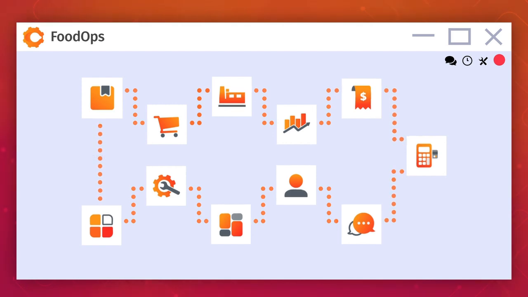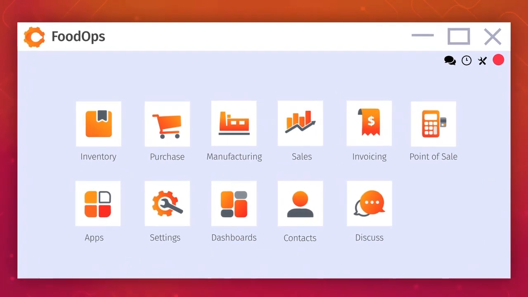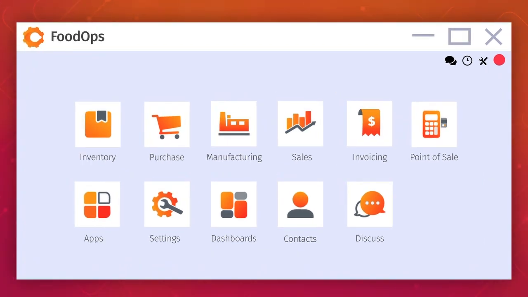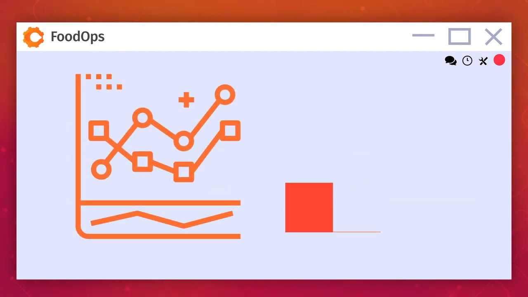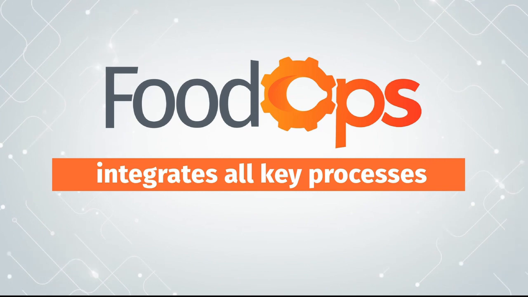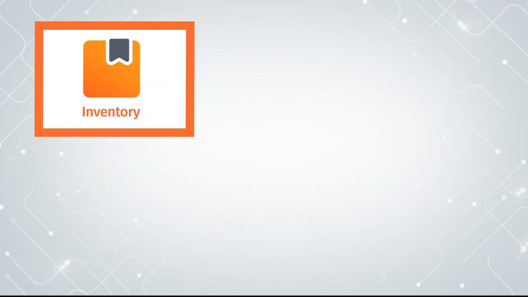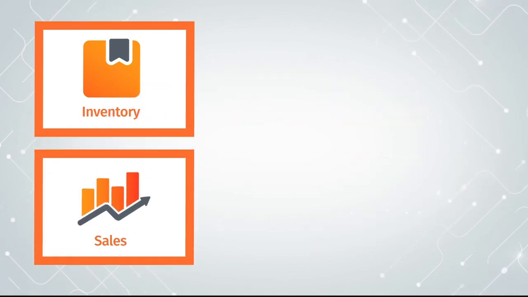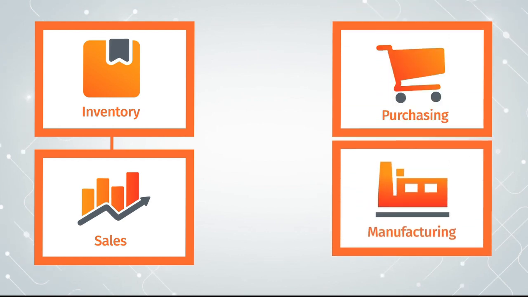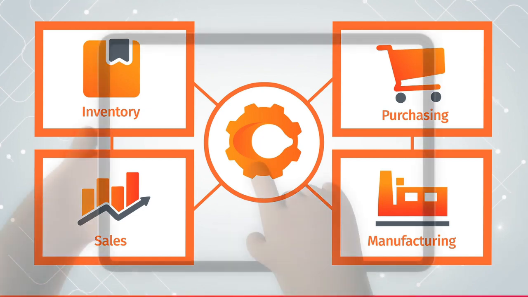Meet FoodOps, your all-in-one back-office solution that streamlines every aspect of your food business, from tracking inventory to managing sales. FoodOps integrates all your key processes into one easy-to-use system. It handles everything from tracking inventory and linking sales data to automating purchasing and manufacturing processes. With FoodOps, you have complete control at your fingertips.